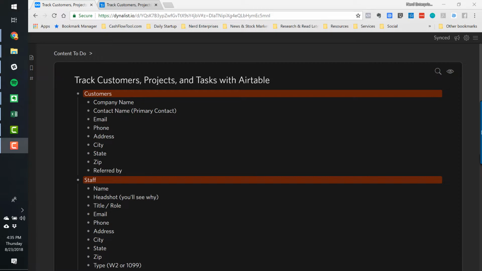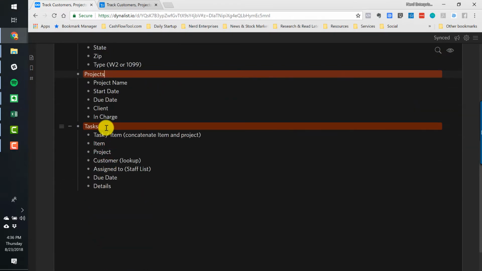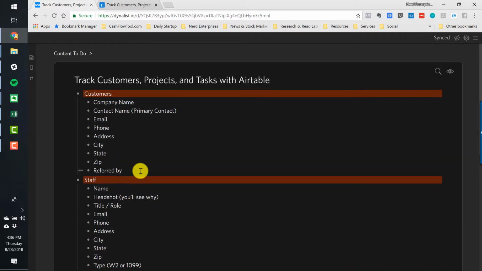With Airtable, the way it's designed is it's designed to work like a database, which means we need to break things up into appropriate lists in Airtable. Anything where we'd want to be able to describe detailed information about that thing, we want a separate table for it, such as customers, staff, projects, and tasks. Those are the main tables that we want to create in this base. So that's how we want it broken up.